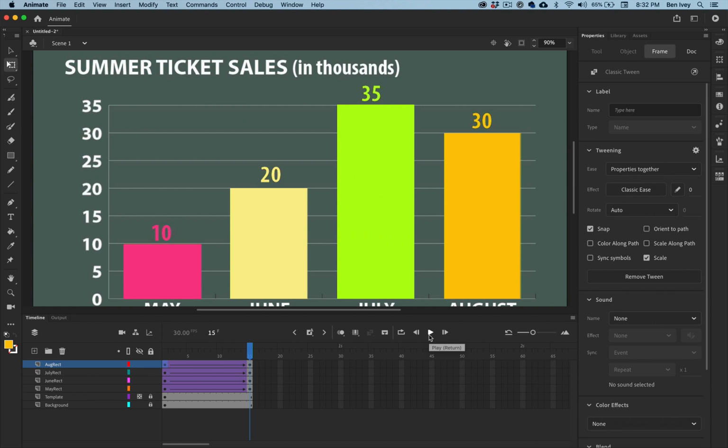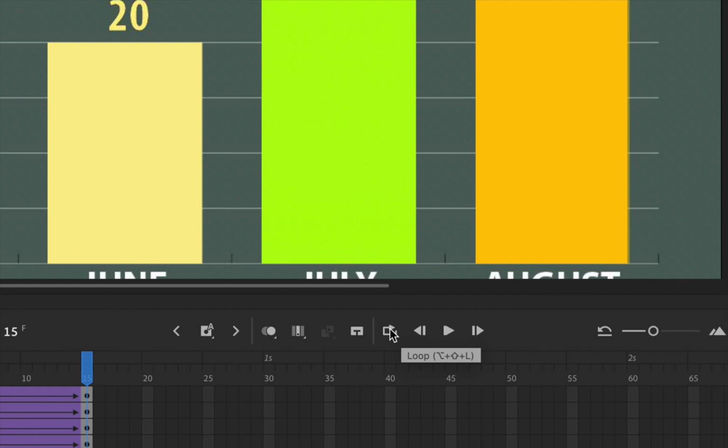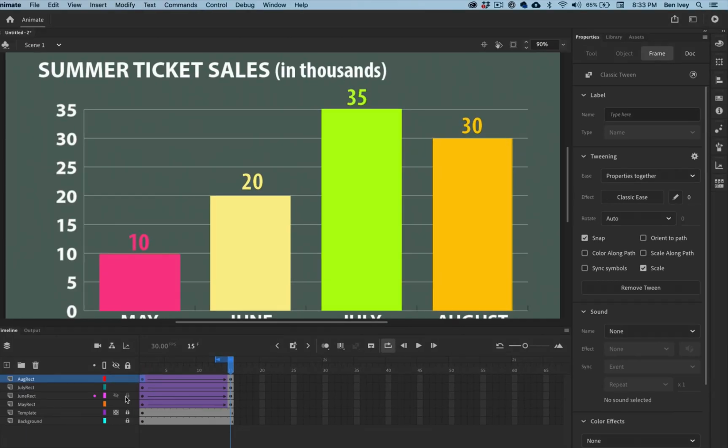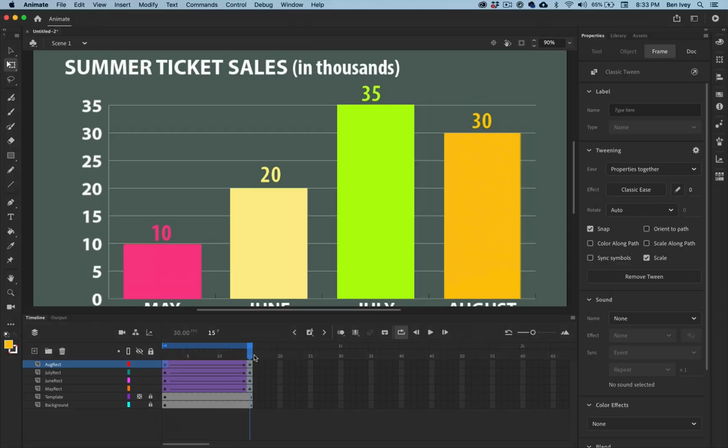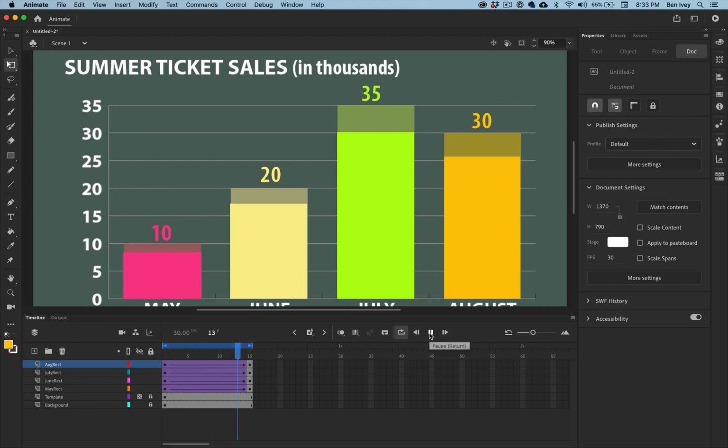If you want it to loop over and over again without having to press the play button, you can also turn on looping. This will give us a little set of arrows in between there, and you can set these arrows between your starting and stopping points, and now when you play, it'll play them over and over again.